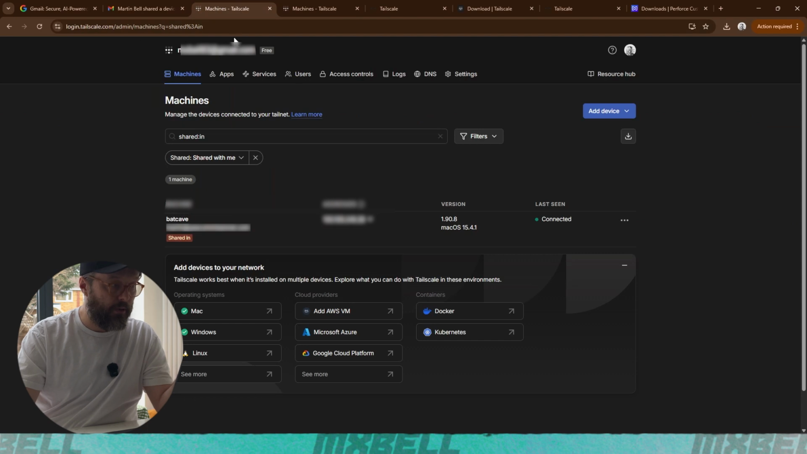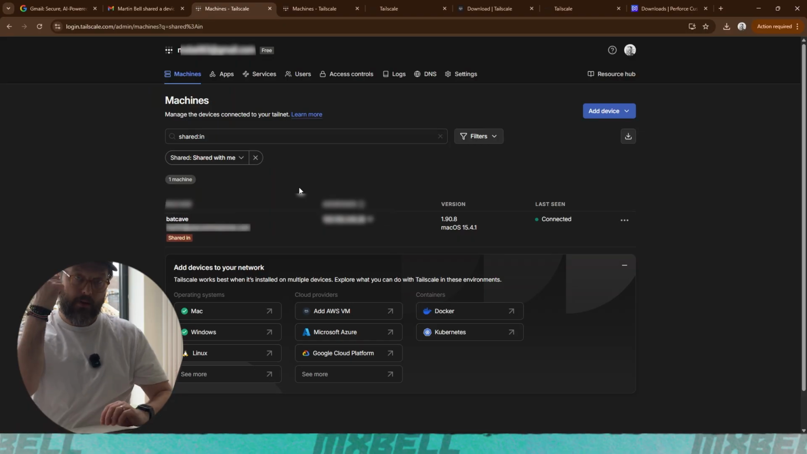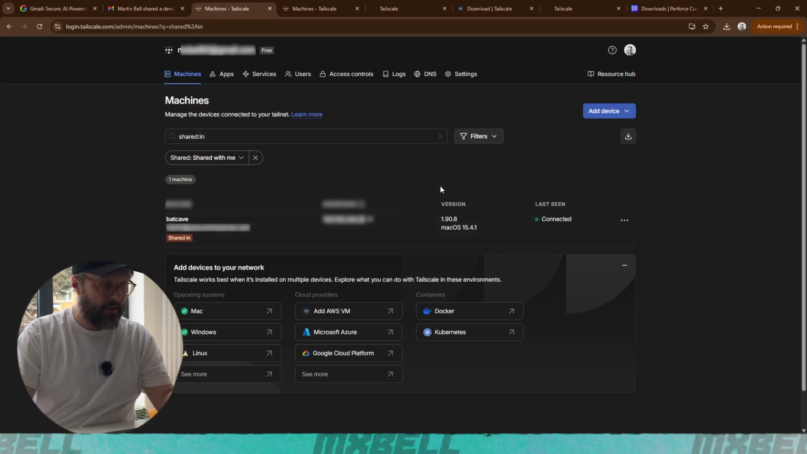When you go to Tailscale, you should be able to go to machines, and there should be, in shared with me, the machine that's been shared with you from the other place, from the project originator. And now we can see that that's all there.